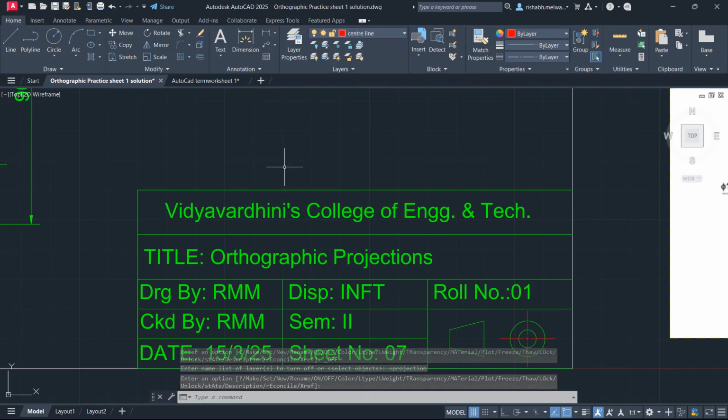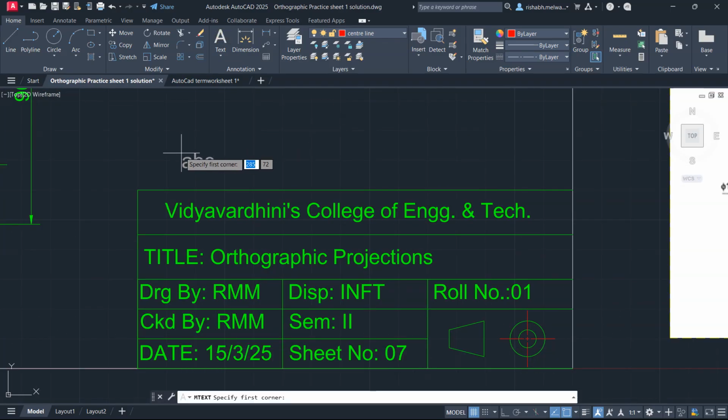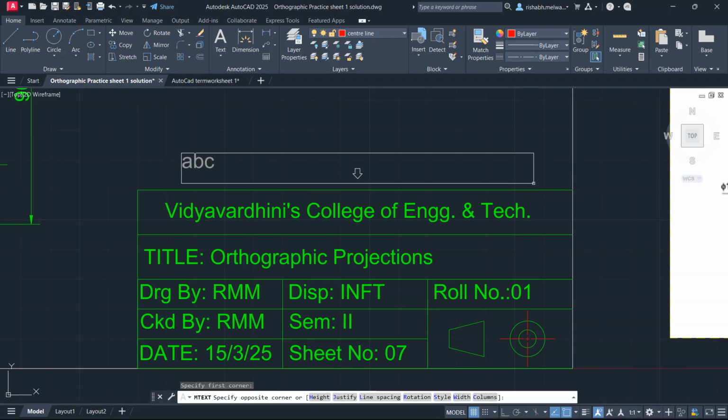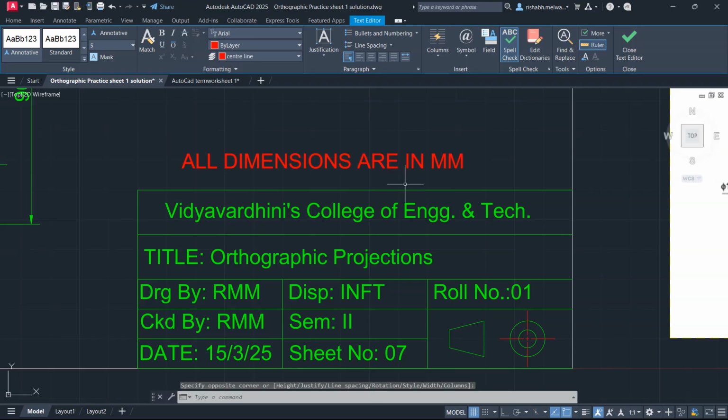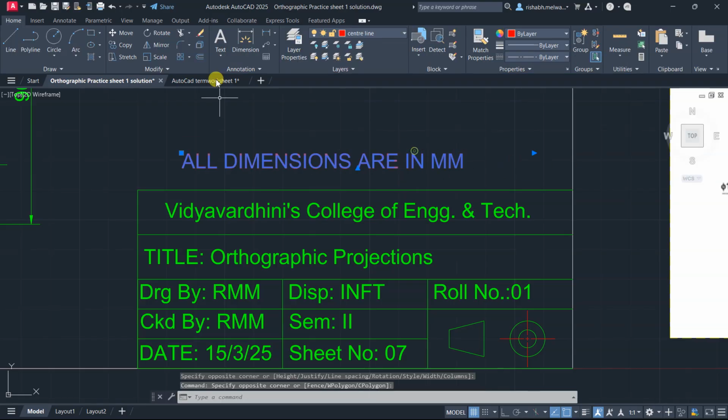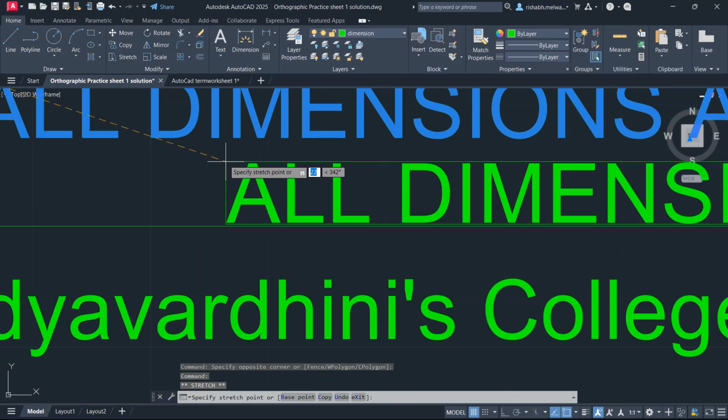Now above this we will write down all dimensions are in mm. So again multi-line text, all dimensions are in mm. Now this should have been in the text layer, so I will select this, I will select the text or dimension layer, and I will move it over here like this.